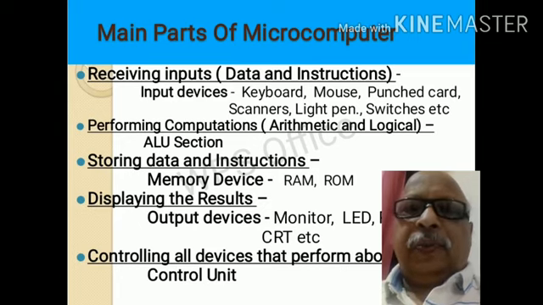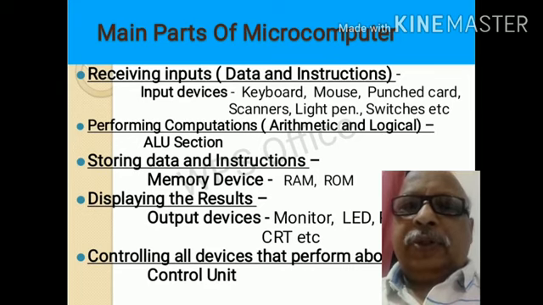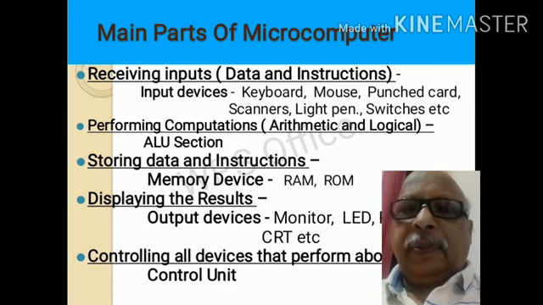After receiving the input, it performs different computations. Those computations may be arithmetic or logical. All these computations are performed in the arithmetic and logic section. We call it the ALU section, that is, arithmetic and logic unit. After performing the calculations, it stores the data and instructions in the memory device. The different memory devices are RAM and ROM, random access memory and read-only memory.